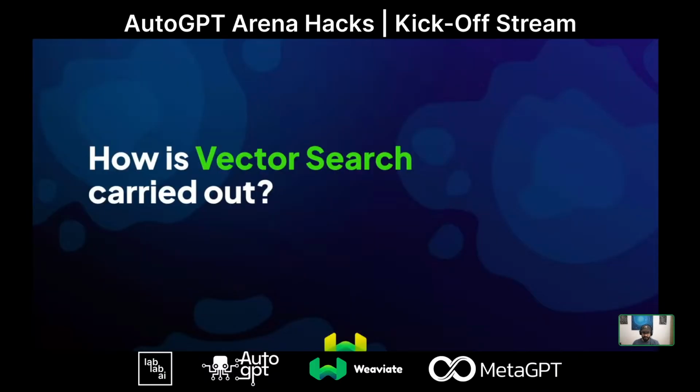Okay, so I wanted to dive a little bit deeper into how this vector search is actually carried out so that you have a deeper understanding of what's going on when you hit enter. Right? When I was searching for vacation spots in California or programming language for data scientists, what is actually happening?